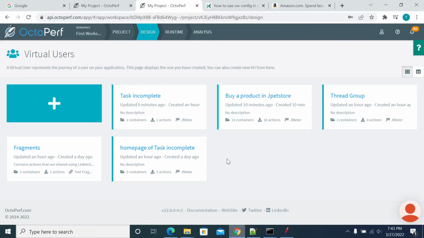Hi everyone, in this video we will see how to use post processors in OctoPerf. So what are post processors? Post processors are the processors which we use to do assertions, or we can get the content of that response using extractors: JSON extractors, CSS extractors, XPath extractors. All this comes under when you do some actions on your response, then we call it a processor.